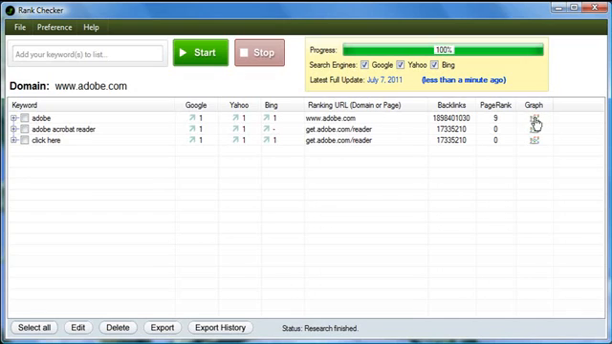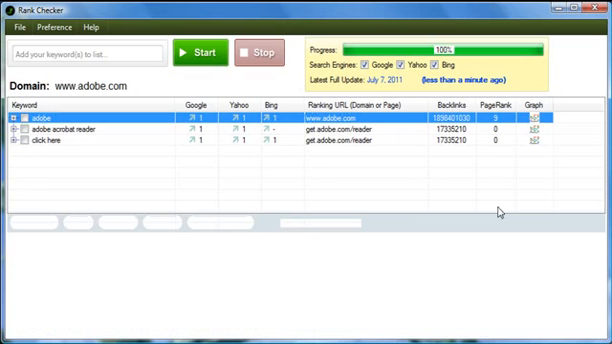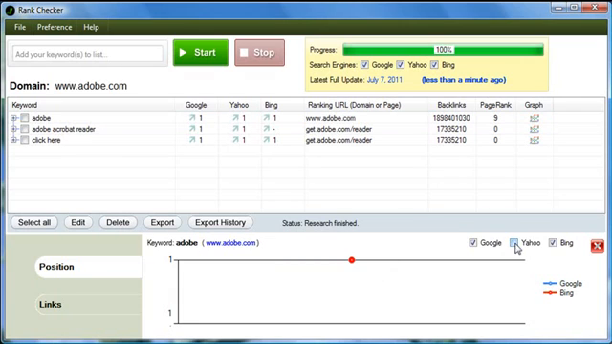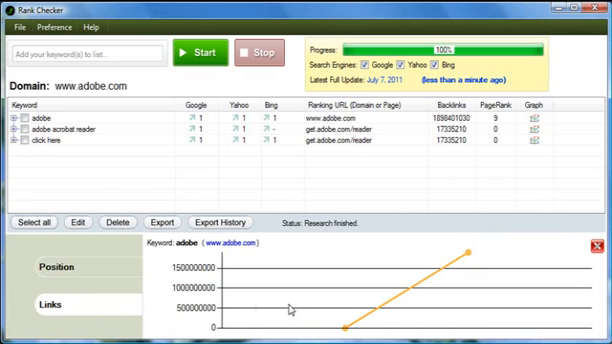Now if we click the button over here labeled graph, it's going to open up a nice pretty graph for us. So over time, let me go ahead and uncheck Yahoo and Bing because we're only concerned about Google right now. Over time, as you run the Rankerizer software, you're going to get a nice, pretty trends graph here to see if you've increased in ranking over time or you've dropped in ranking over time. Now, you'll be able to see a nice graph for your rankings as well as the links.